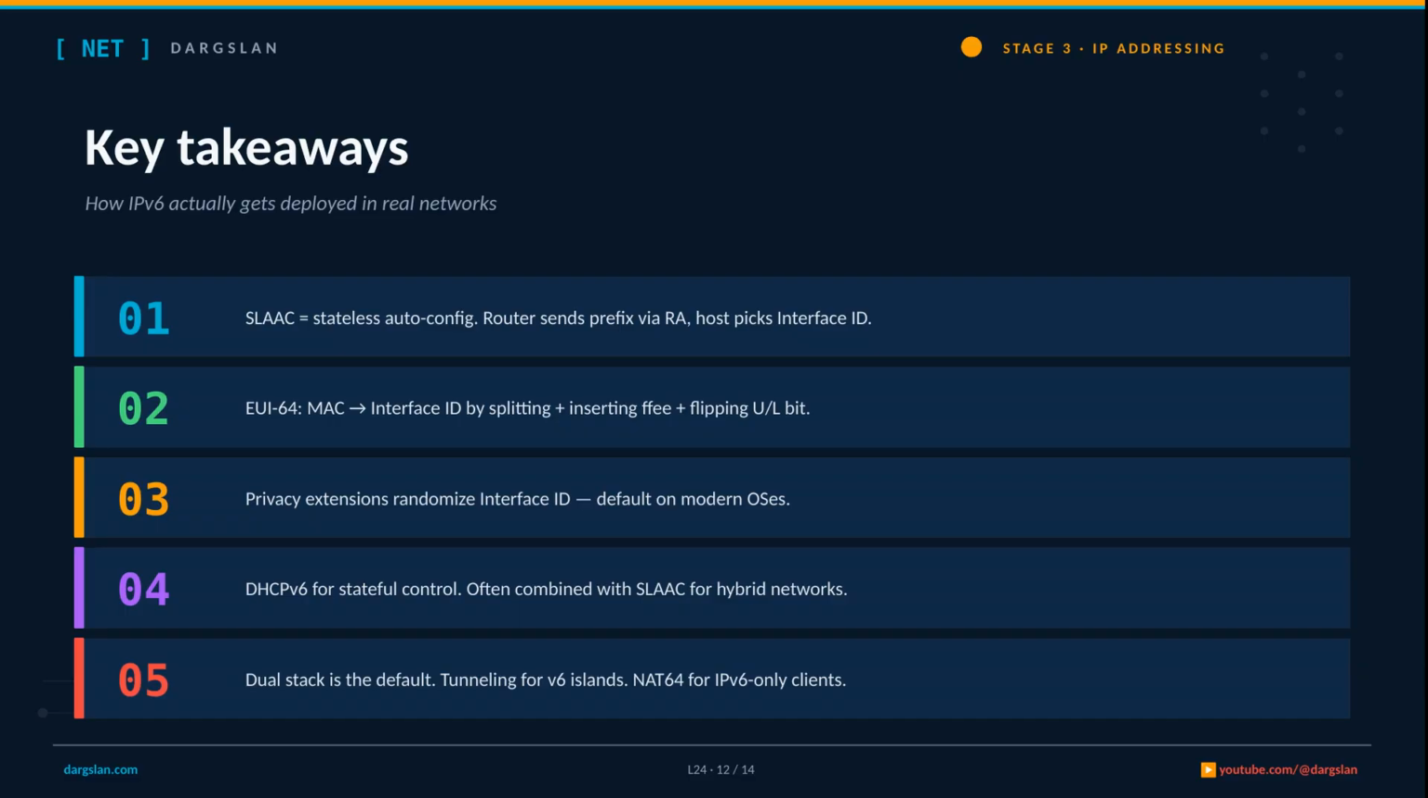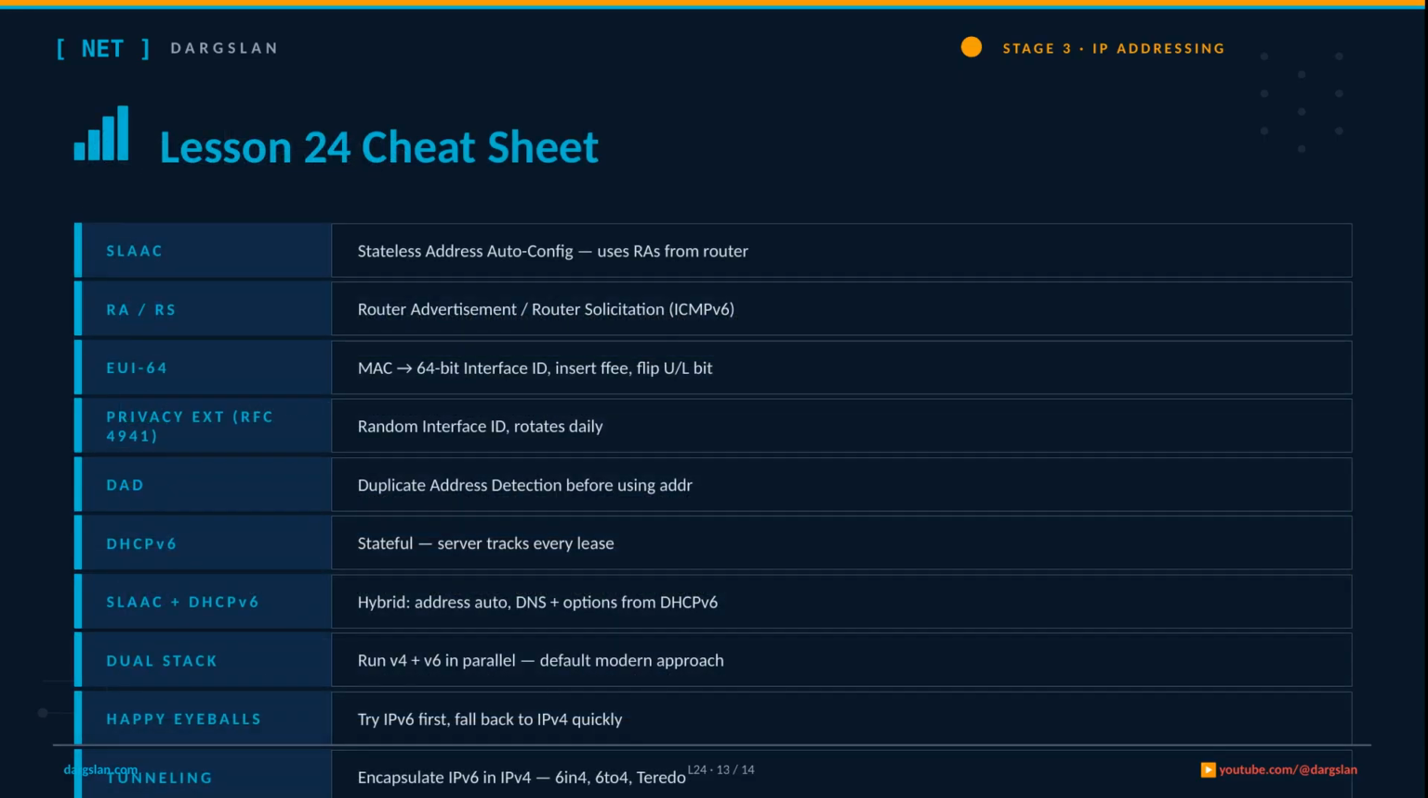And out in the real world, dual stack is the norm, with tunneling and NAT64 filling the gaps between v4 and v6. And here's your cheat sheet. Keep this one handy. Notice how it maps the whole journey.